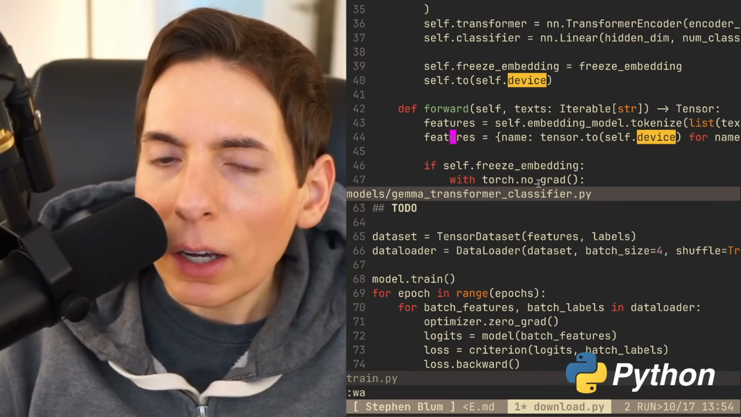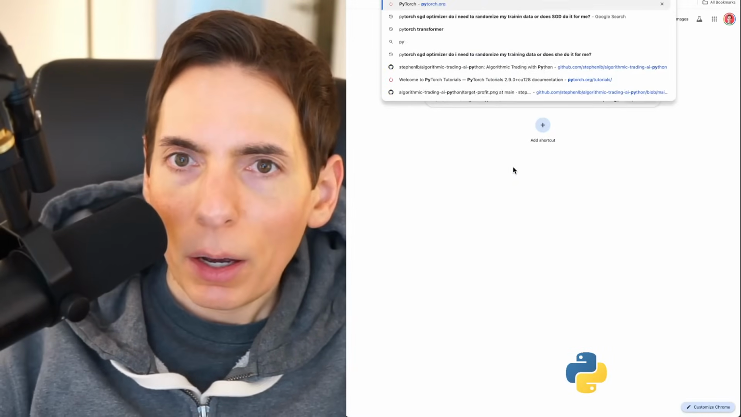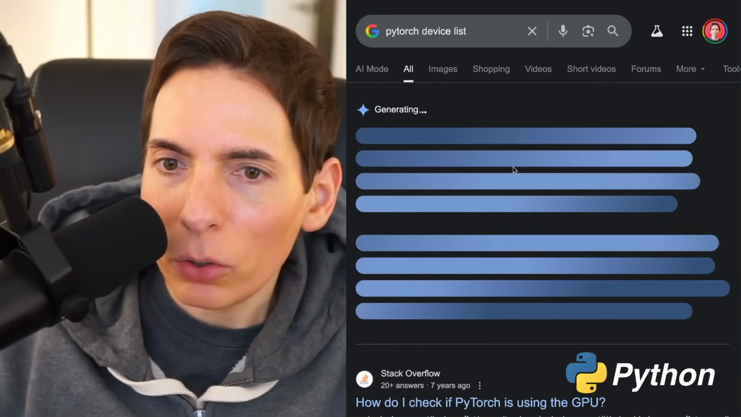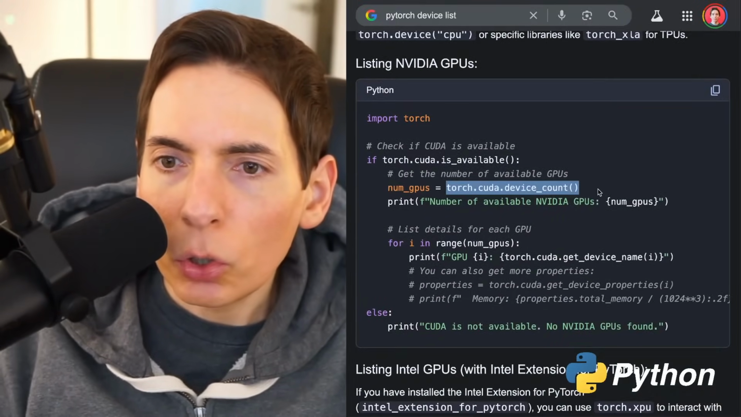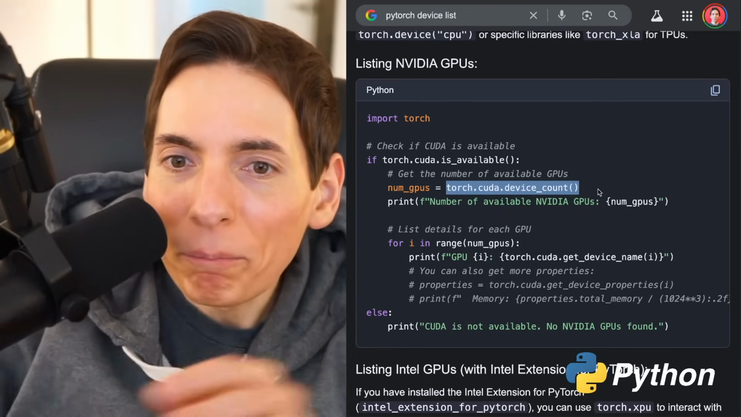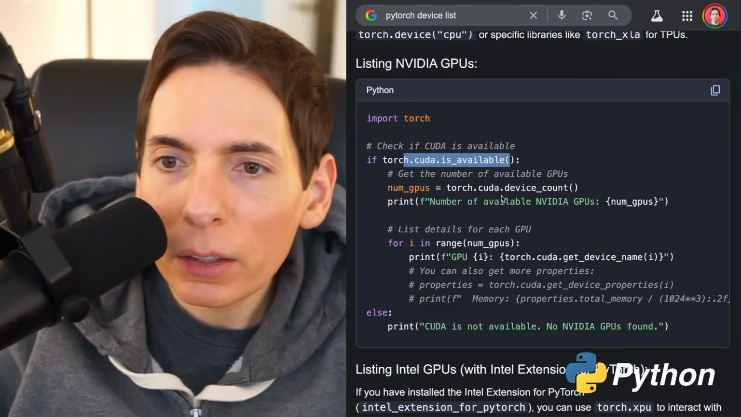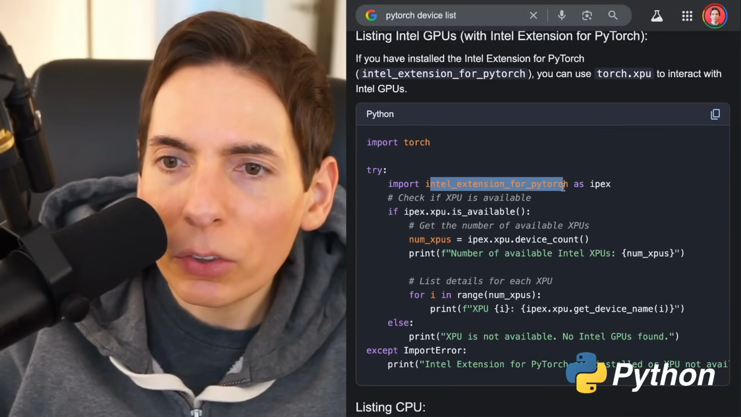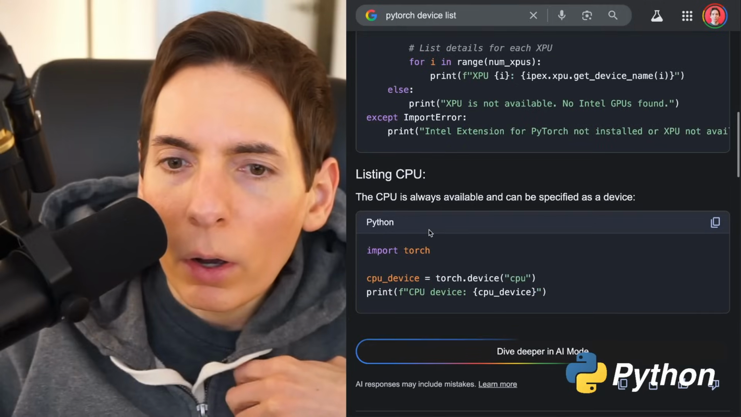So all I need to do now is figure out in PyTorch how to get the device list. Here we go. How to get the device list in PyTorch. See here, we've got CUDA, but what if we don't have CUDA? So torch.cuda.is_available. Okay, then there's the Intel extension, IPEX, but we don't need to worry about that one.